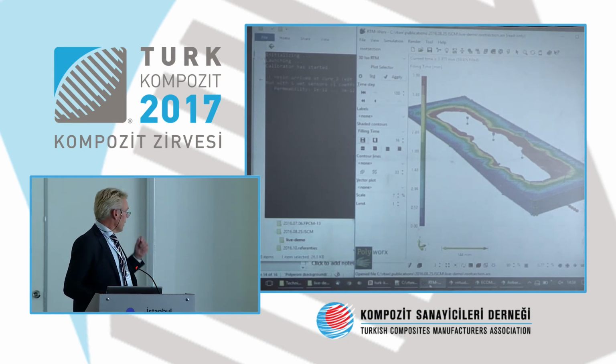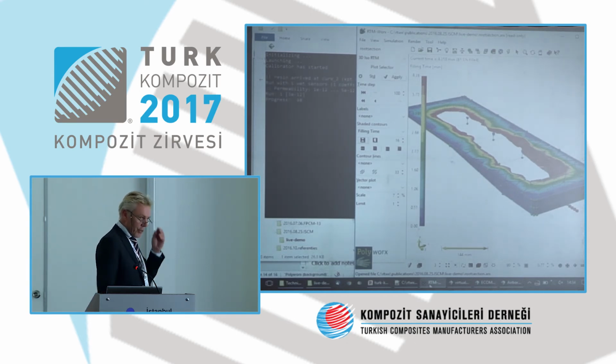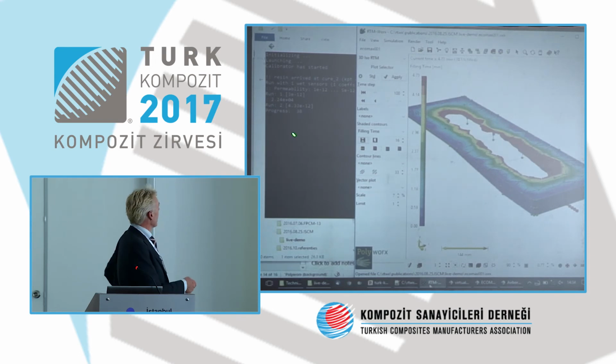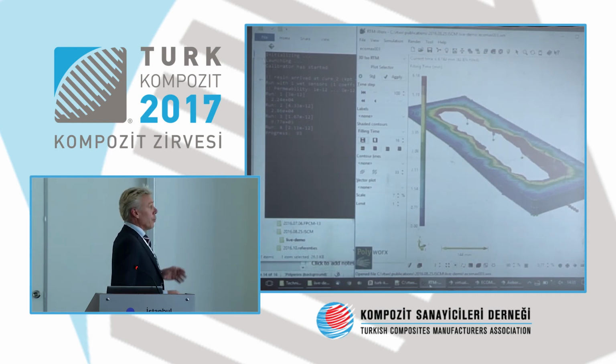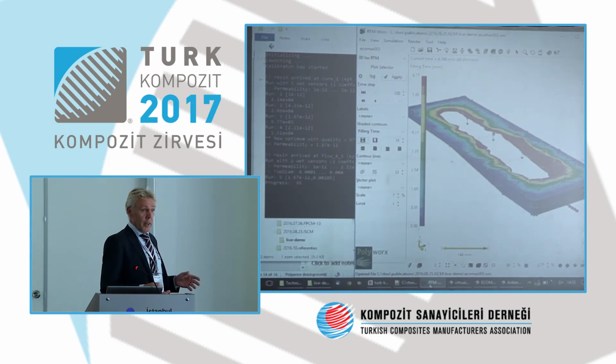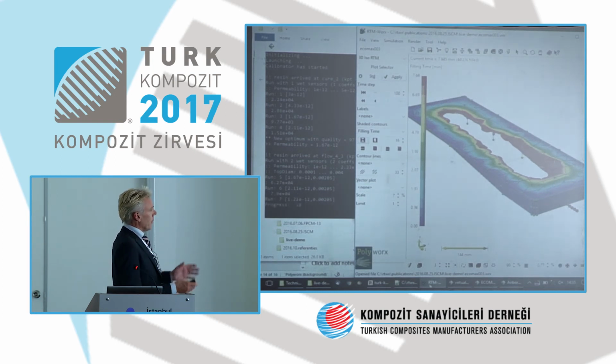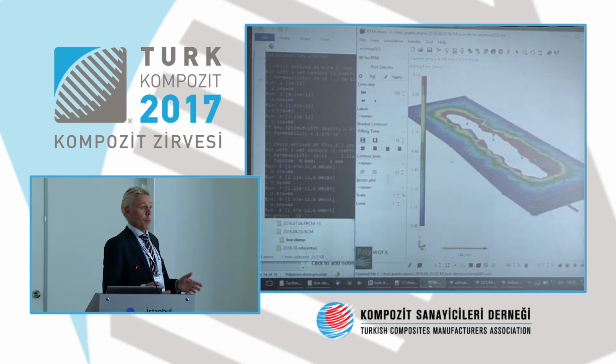So what you see now is, at first, not much happened. That was because there was no sensor feedback. Now there is sensor feedback. And each time there is one sensor that detects resin arrival, the system will abort the current optimization run, take the new data into account, and start a new optimization run. And you will see sometimes the simulation jump back and forward. The sudden jump indicates that there is new data which requires adjusting the model.